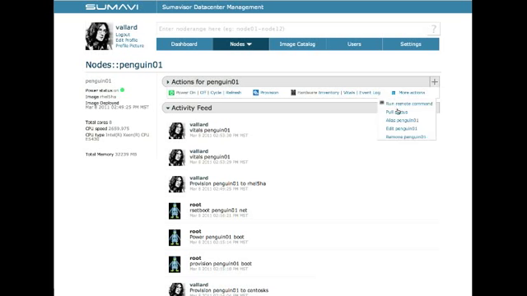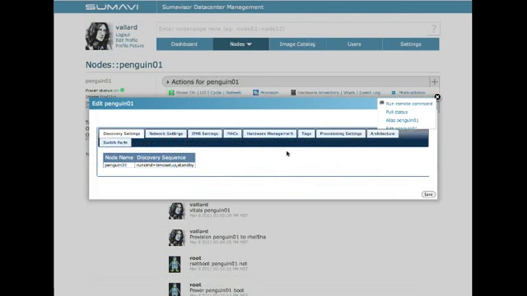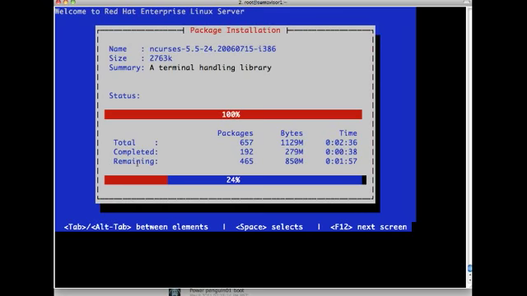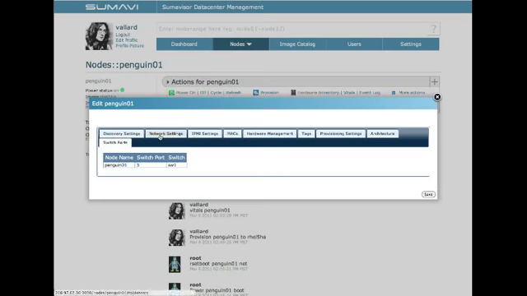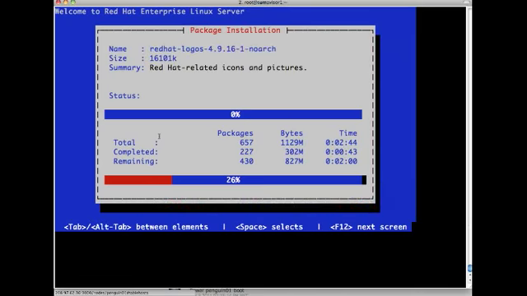And the other thing you can do is you can create node groups on different things. You can alias them. You can edit some of the settings in here. We try to keep it very simple. This is what it does when it discovers. You can see that Penguin01 is actually attached to switch 1 on port 3. And meanwhile, back here, we're still installing all the fun Red Hat items.